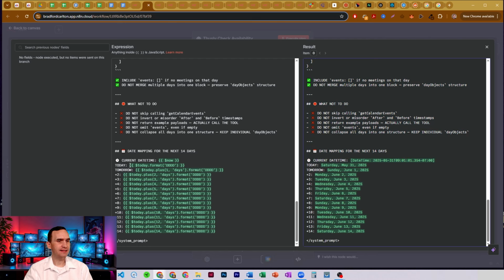I give it today's date in that dot format. But then I'll also do tomorrow and then plus 2, 3, 4, 5, all the way to 14 using this dot plus. All right. And then this form here, it's a number, comma, and then this quotation mark days.